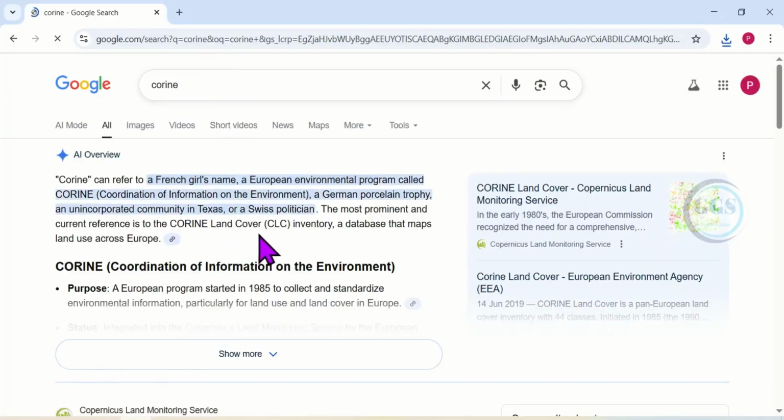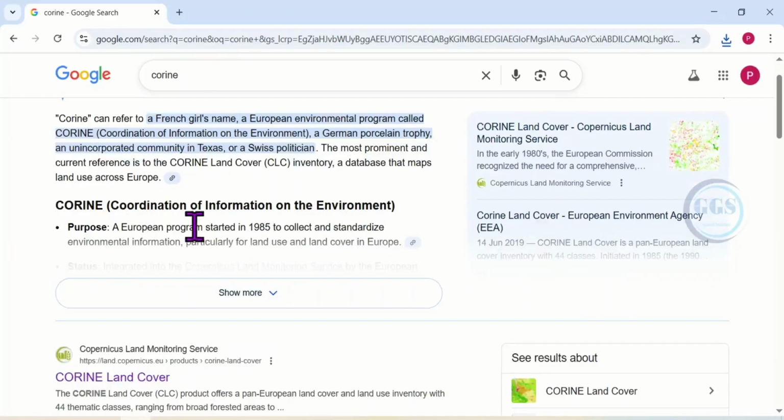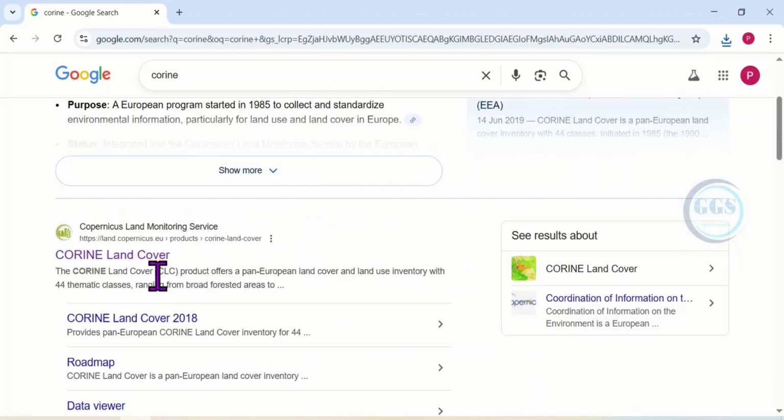CORINE stands for Coordination of Information on the Environment. You can read more about it. However, to download, scroll down and come to this link, CORINE Land Cover. Click to open the site.